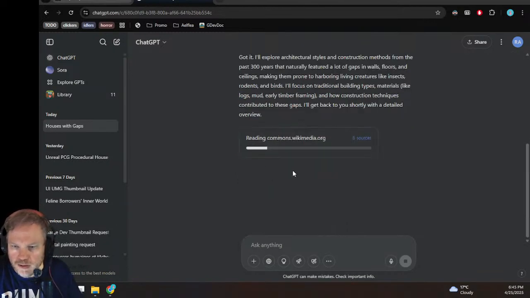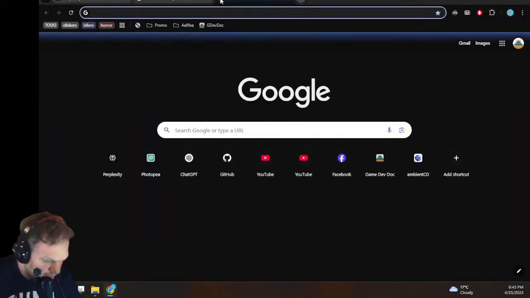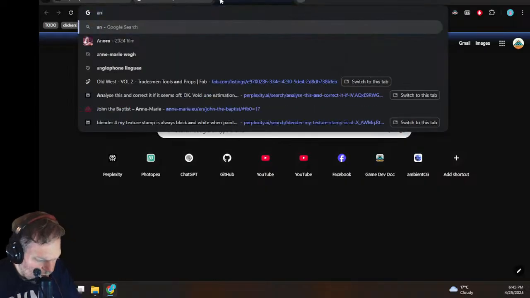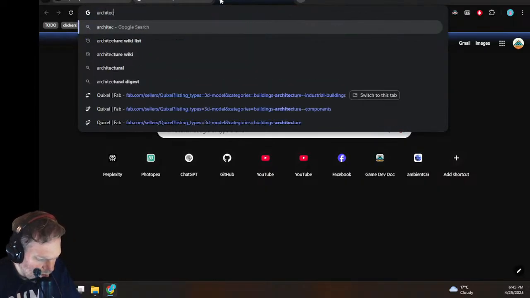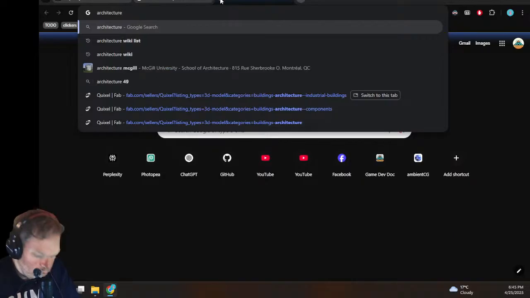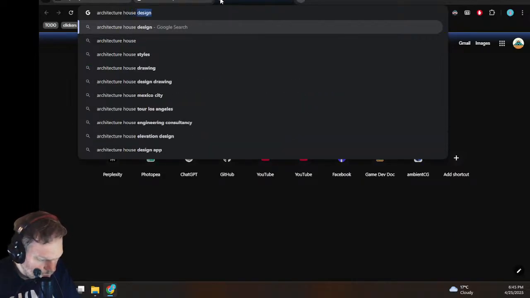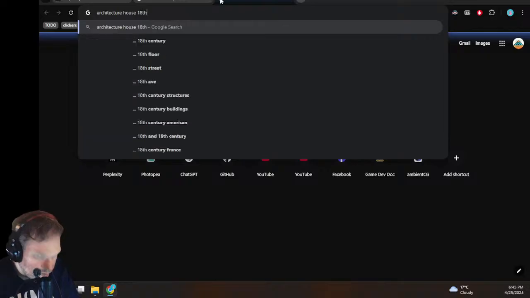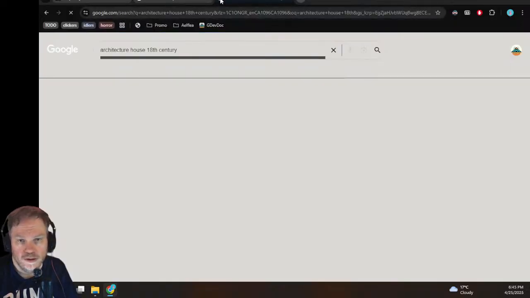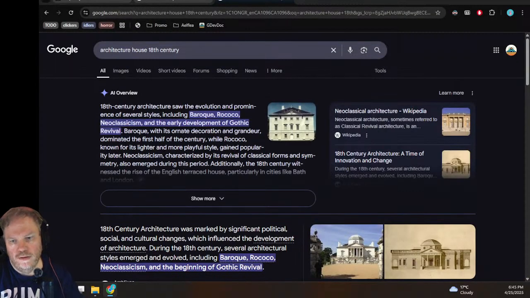So how does it go? What else can we search? Well, maybe we can find archetypal houses, like, sure. 17th century. That's 18th, not 17th.